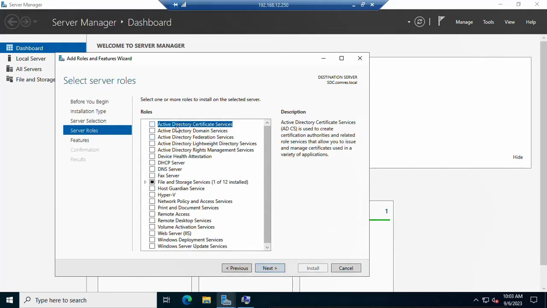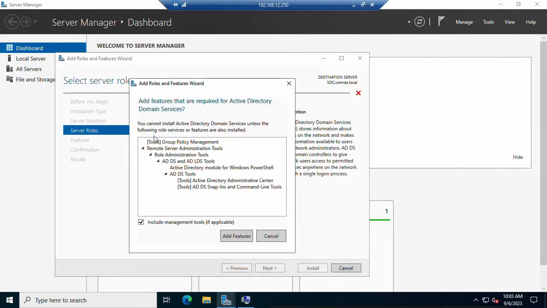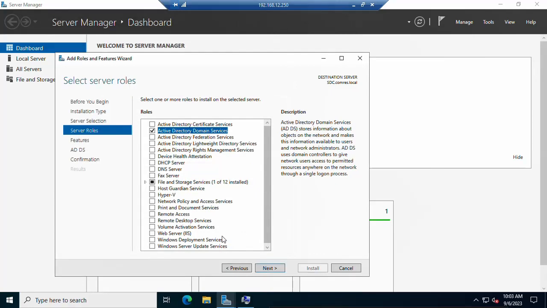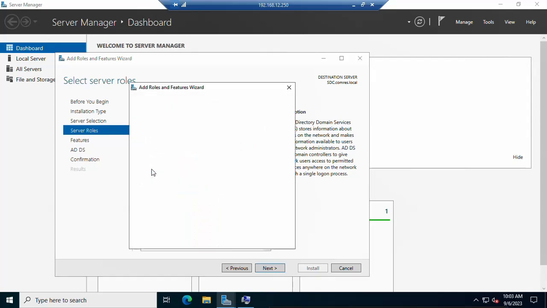So here I will select the Active Directory Domain Services, which we are going to install. Just click on Active Directory Domain Services. Once you have selected Active Directory, it will install DNS by default. Just press add features. Once you have pressed add features, you just need to go to the next screen, or if you want to select, you can just select DNS.